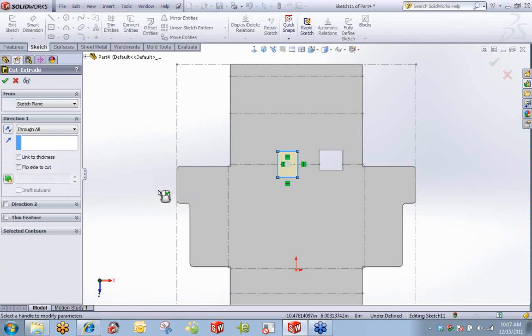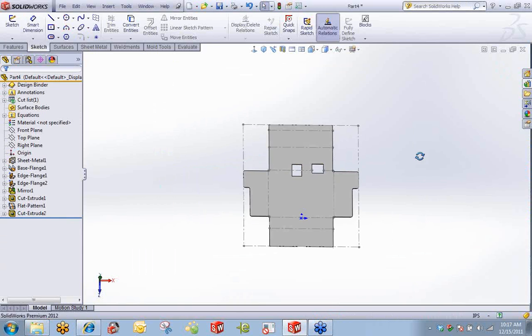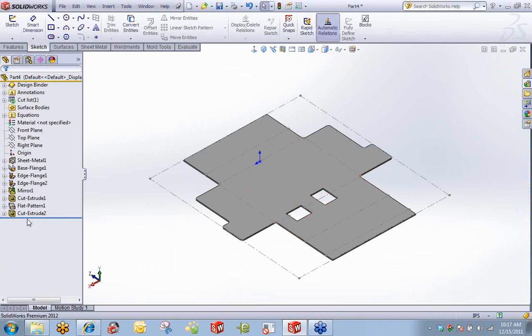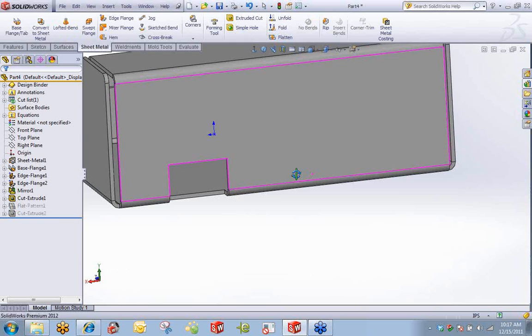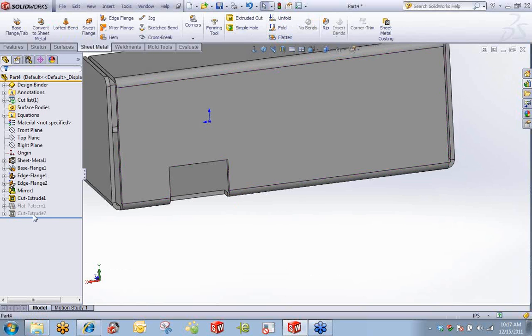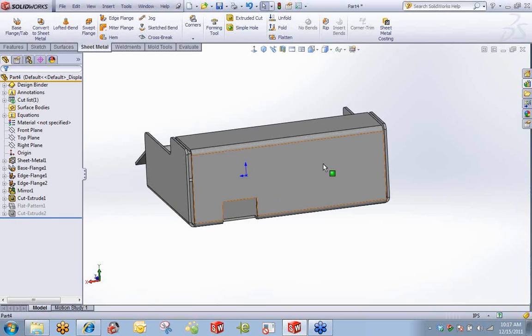Okay, we'll go ahead and do a through all cut. Again, it has to put it under the tree due to parent-child relationships. As soon as I unsuppress my flat pattern, my cut is now missing. There's no other way around that if you make your cut that way.